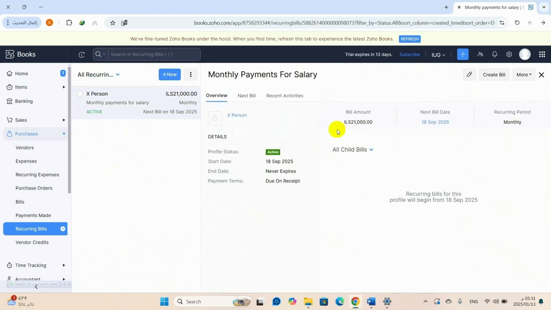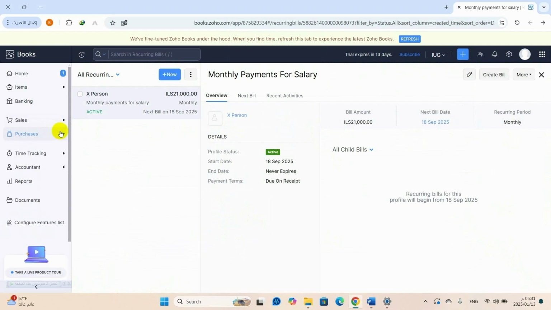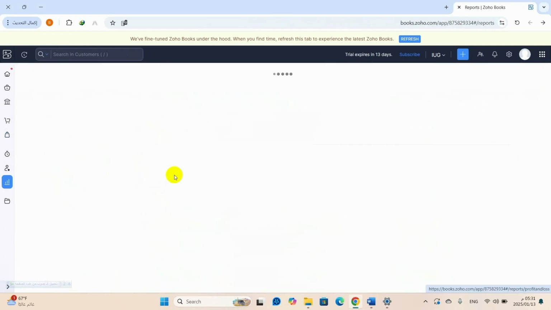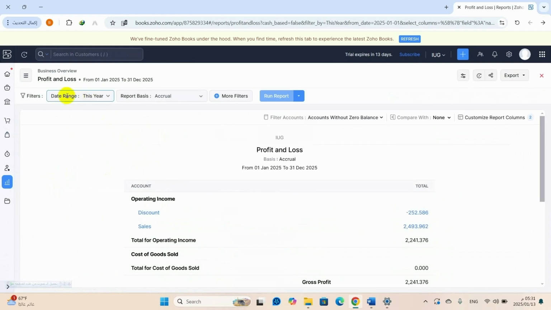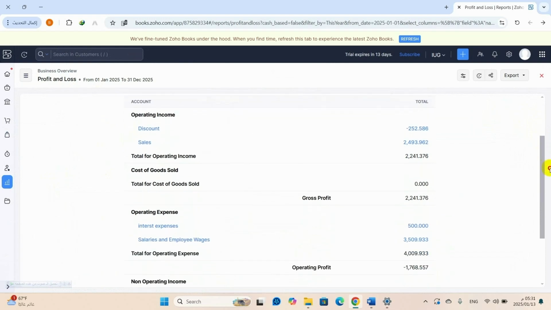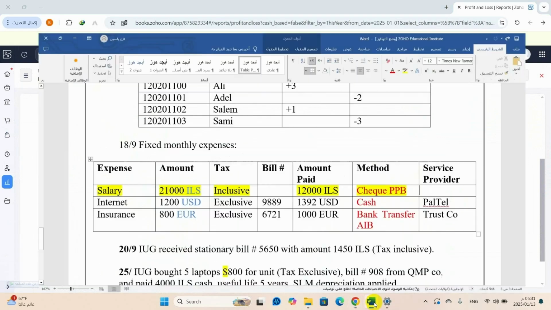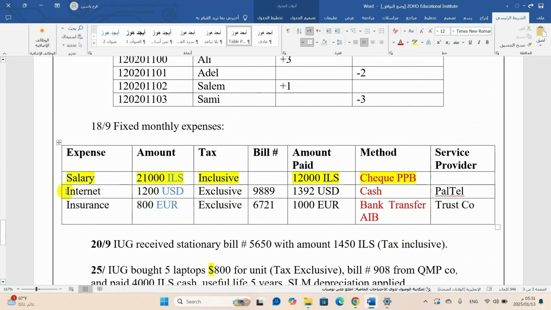To see the financial effect of this bill, go down to report section, go to profit and loss, date range, okay, this year, and go down. Salaries and employee wages will be by this amount. Okay, go to the next transaction for internet.